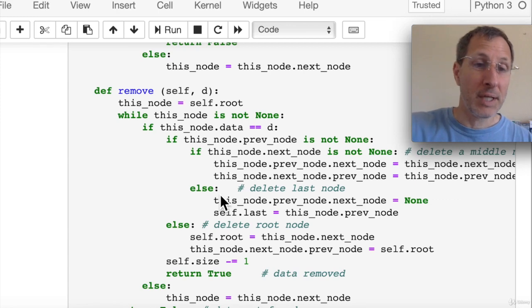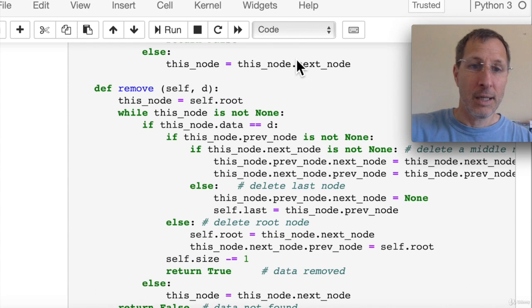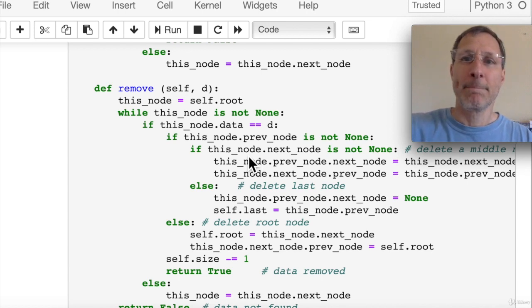There are 3 possible cases in the remove function. So let's review each one of those. Case number 1, we're trying to delete a middle node. That's this if statement here. So the node is not in either the root or in the last node. That's the standard case that we showed in the slides.